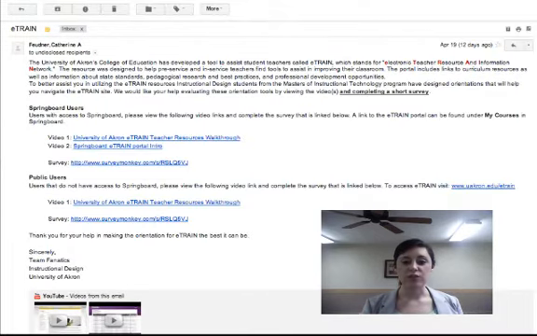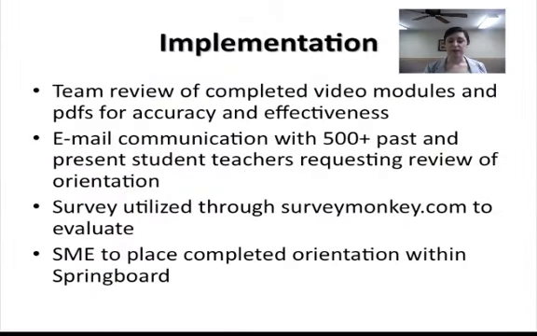Once the video modules were completed and the team made a final review, the subject matter expert Dr. Sai was presented with the orientation. Dr. Sai expressed appreciation for the artifacts and was optimistic that the orientations would improve new users' efficiency in utilizing E-Train.